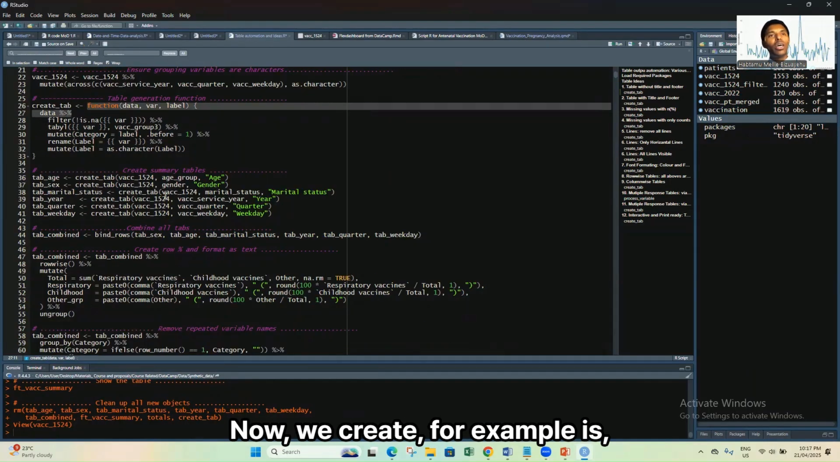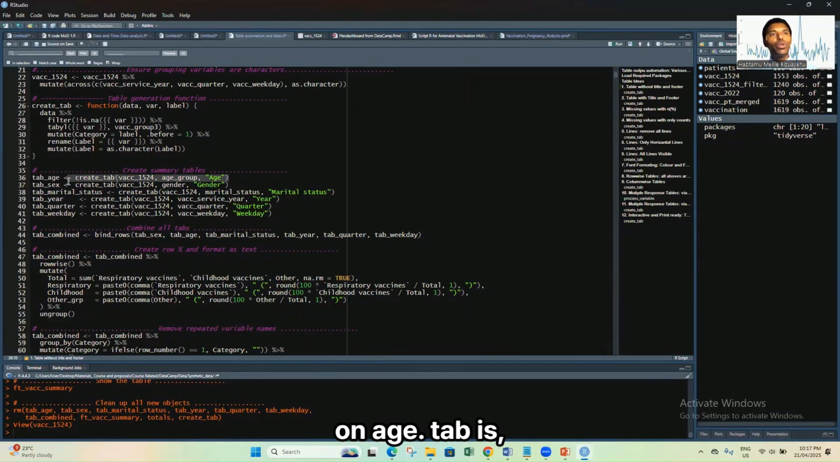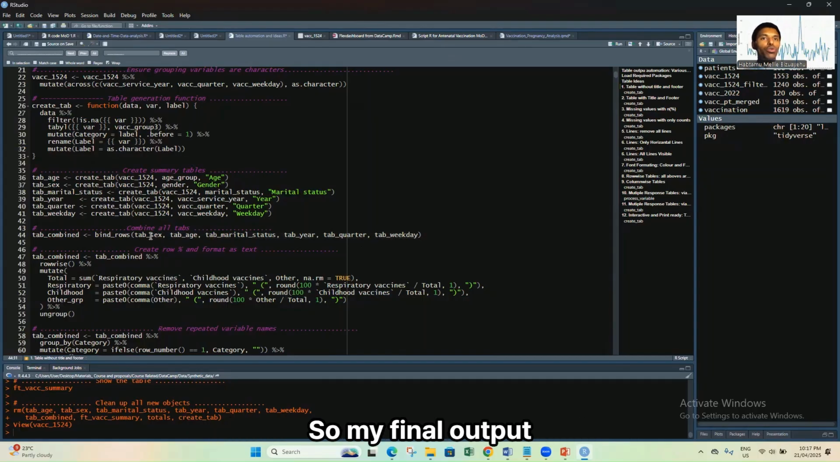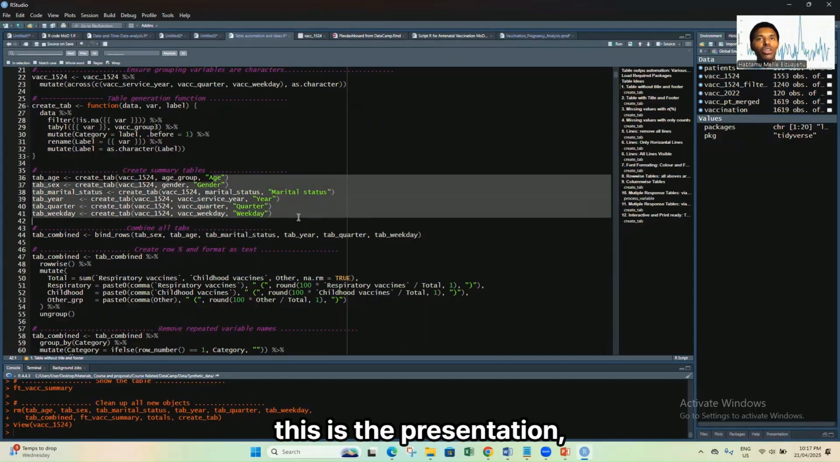Now we create, for example, on age, tabs is by 6. Then we will bind, that means we will append as the following order. So it is very important for your ordering. So in my final output, I will have 6 age status here. This is the presentation I used.